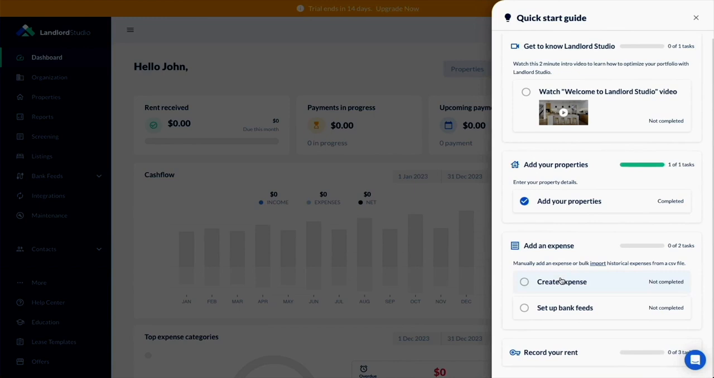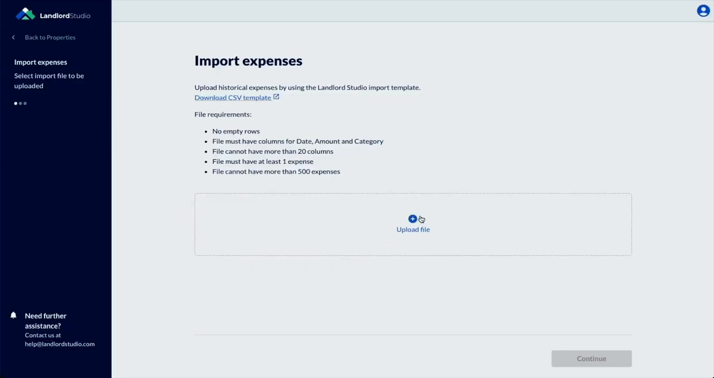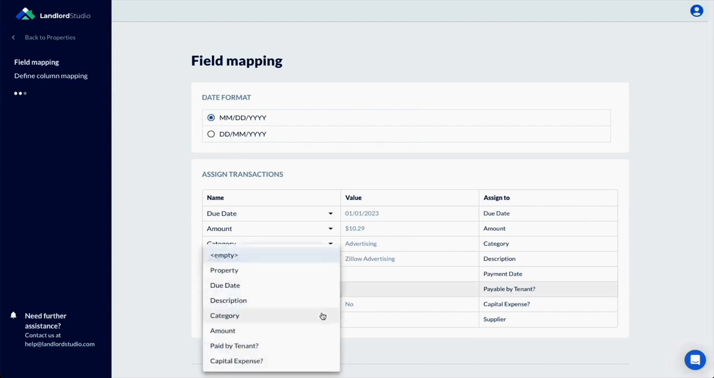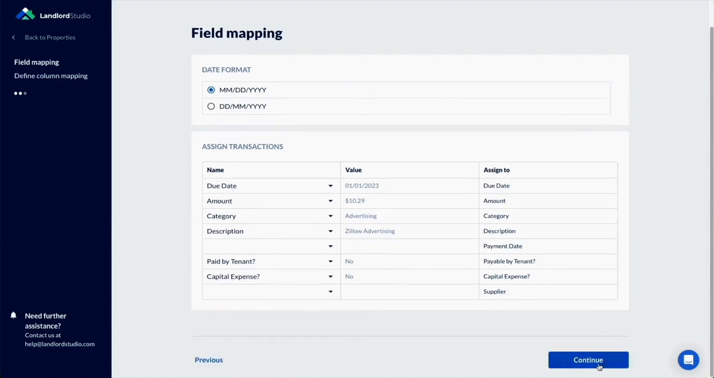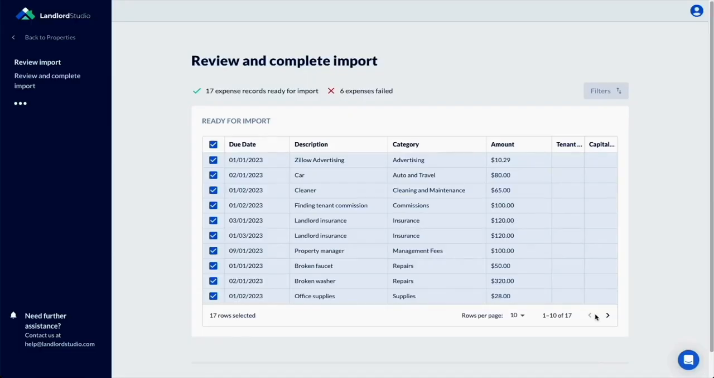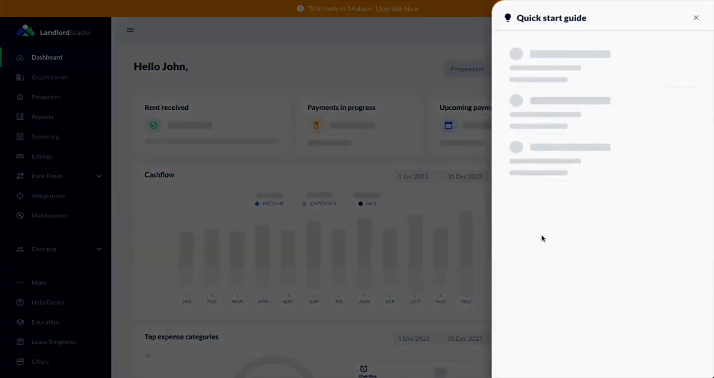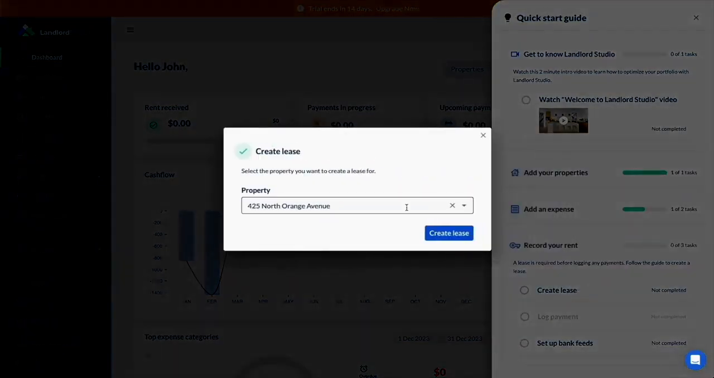So adding in the expense accounting information is the first step to this whole process. Importing from a CSV file. So if you want to get all your information up to date really quickly, you can do that. Simply import the bank statement, map all the transactions, whether they're paid by tenants, capital expenses. This allows you to get your whole account set up, ready to go, and really helps you stay on top of it straight away.